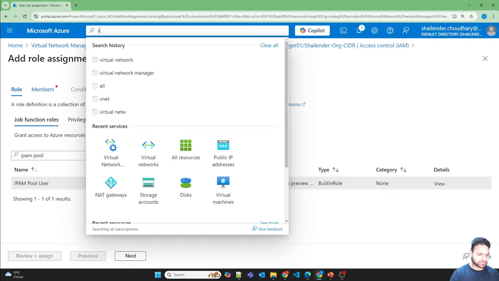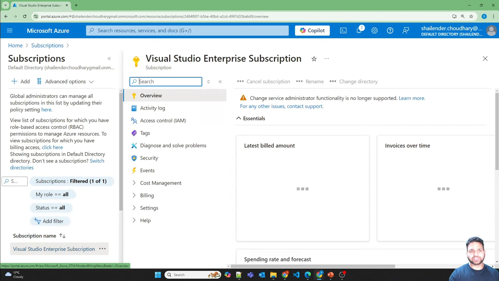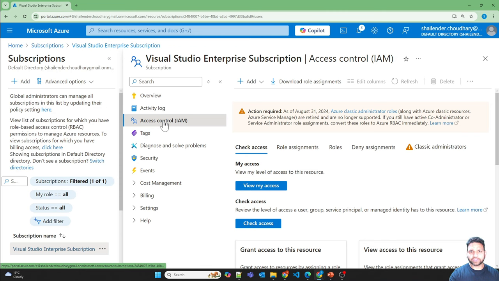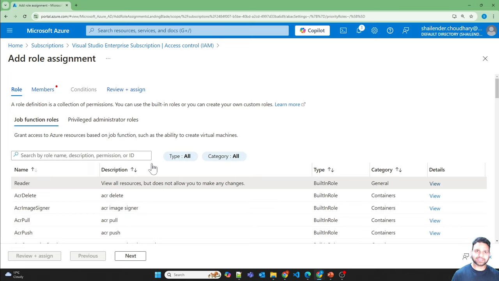So if you go to subscription, you have to provide the read level access here. And the reason is so that if there are any virtual networks which are created, the user should have access to view those virtual networks. So if we go to the role assignments, find the reader and assign it. So to view all the hierarchical resources in IP pool allocation, you need to have read access as well as IPAM pool user. And once this is done, another user will be able to log in and manage the IP allocations from there.